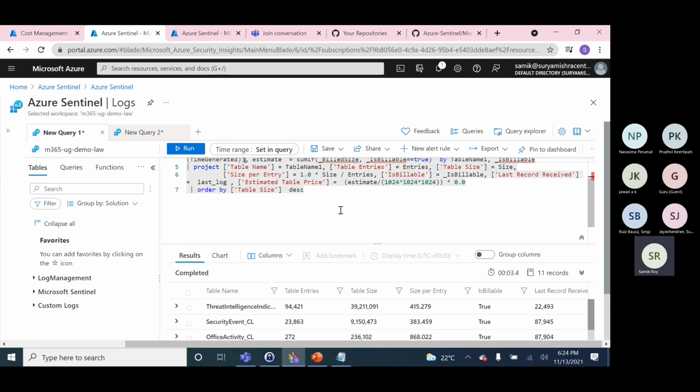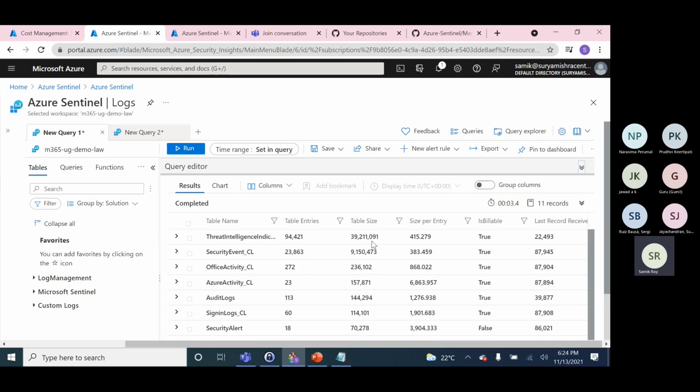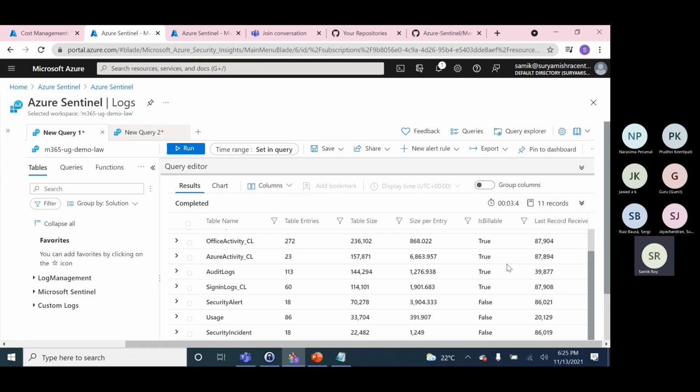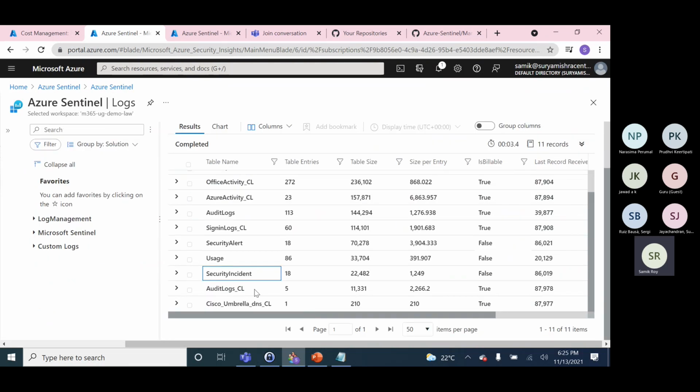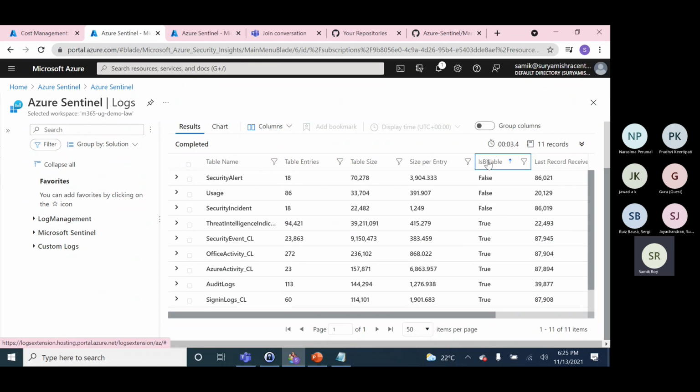It basically talks about a couple of things. What are your highest paid logs? Being a small environment, I have TI feed enabled, so that table size is this, and that's billable. This query is going to tell you, for whatever data you're ingesting over the last 30 days, what is billable and what is non-billable. If you see, there are security alerts, security incident, usage, even audit logs, sorry, even security incident, all those are basically false.